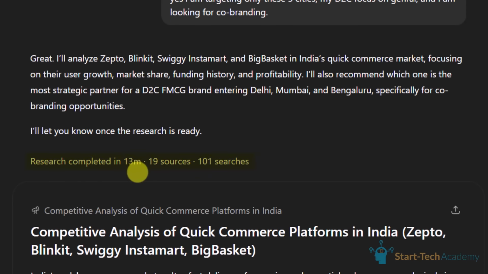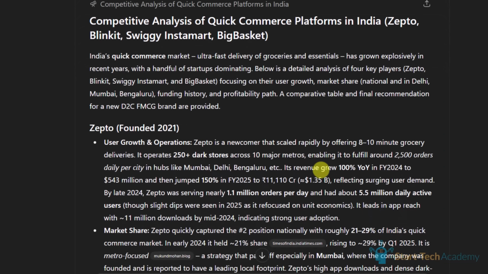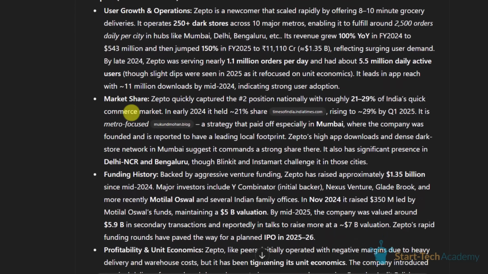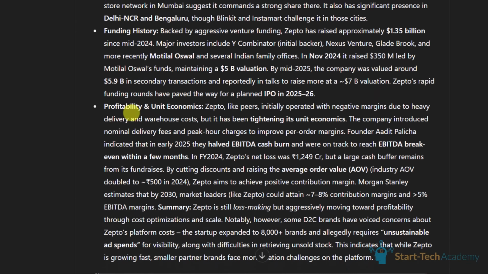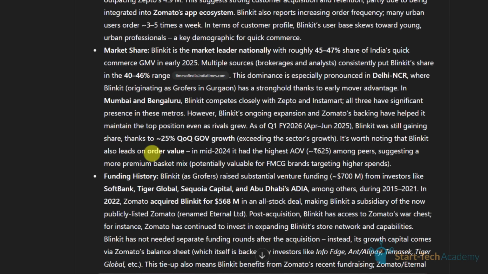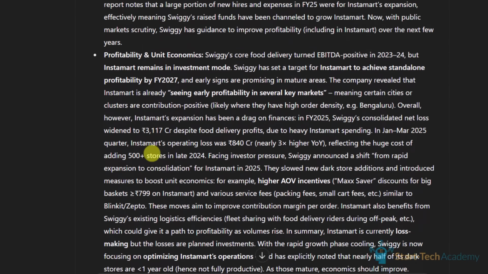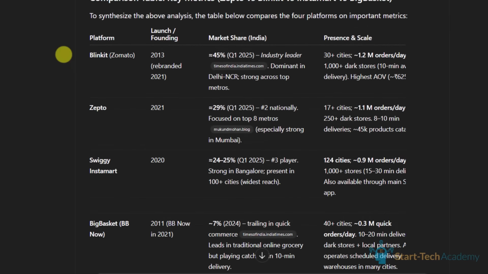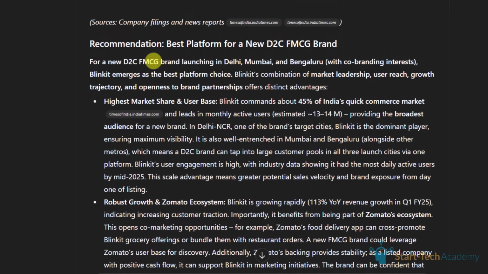Now you can see the research was completed in a total of 13 minutes with 19 sources and 101 searches. Here in this research, we are getting all the information about these brands, their user growth, their market share, their funding history, and all the things. About all the brands, you can see we have Blinkit, Zepto, Big Basket, and all. After that, it has compared all these brands and finally it has given me the recommendation.